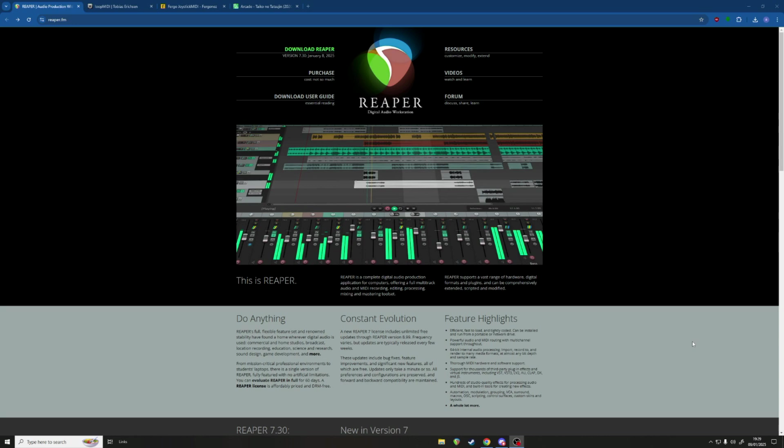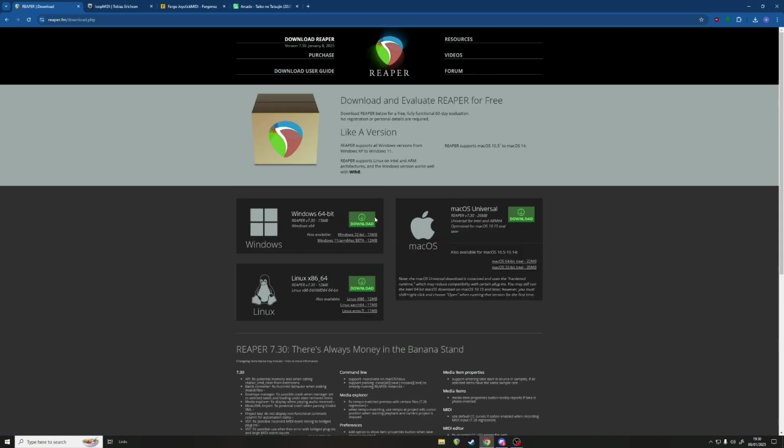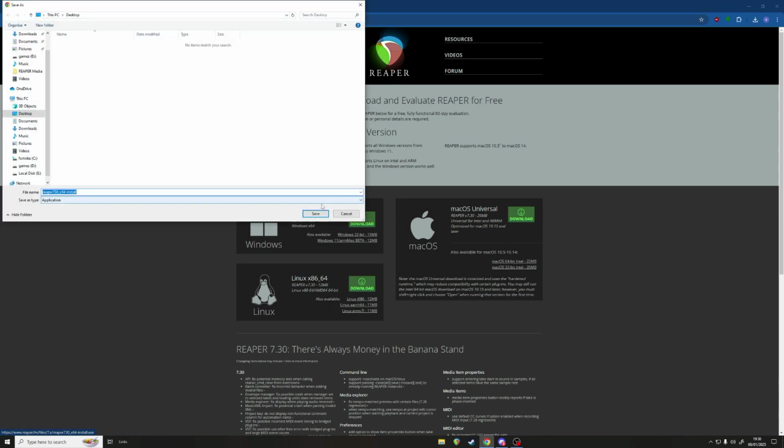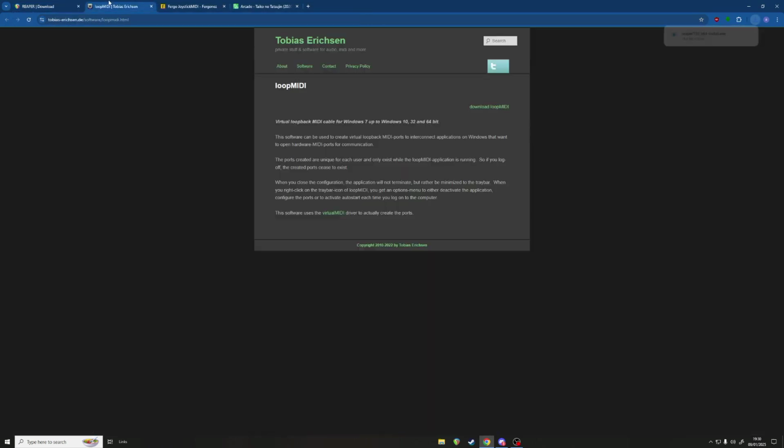Okay, so today I'm going to show you how to make your Taiko don and ka sounds independent of the game itself. We're going to have to download 3 programs and some sounds, so we're going to start off with Reaper. Just hit the download button for Windows. This is Windows only, but I believe the game is as well.